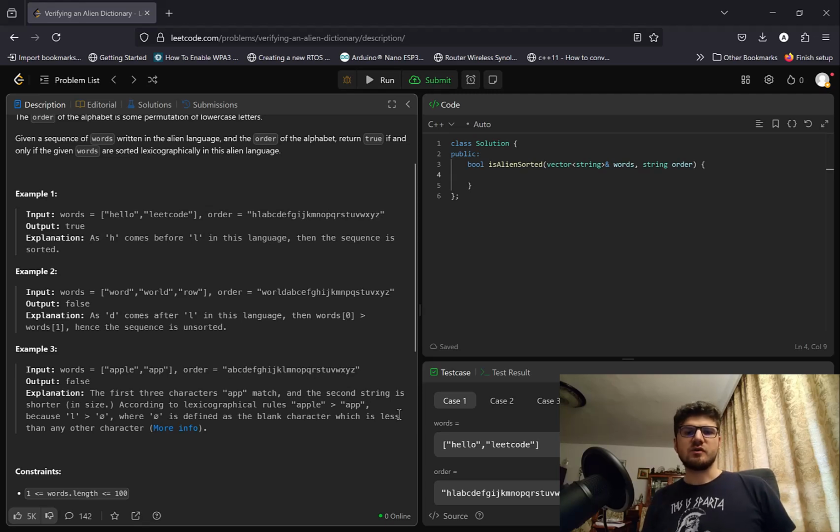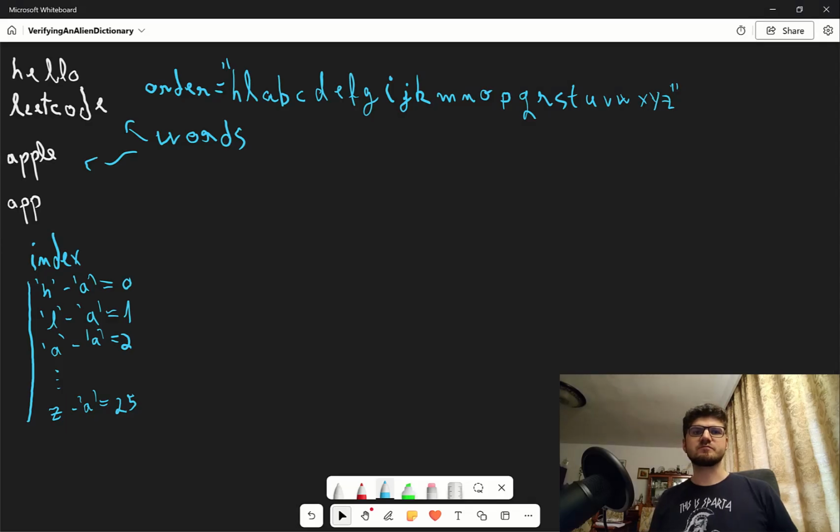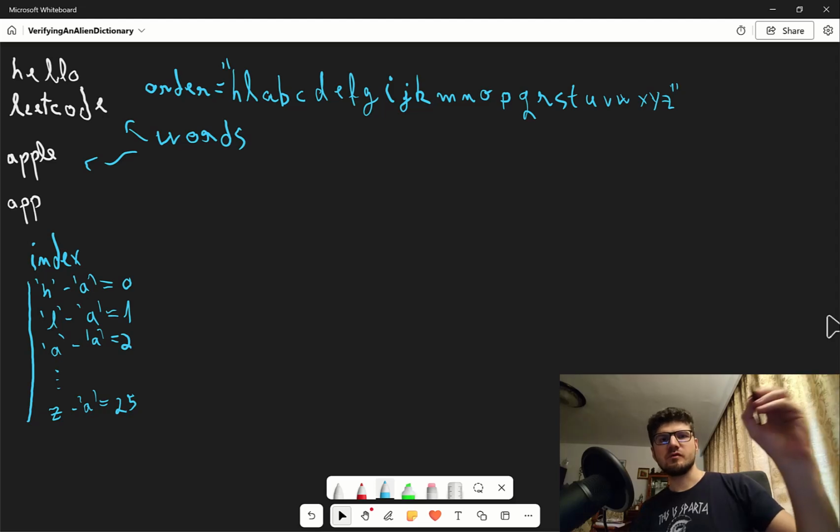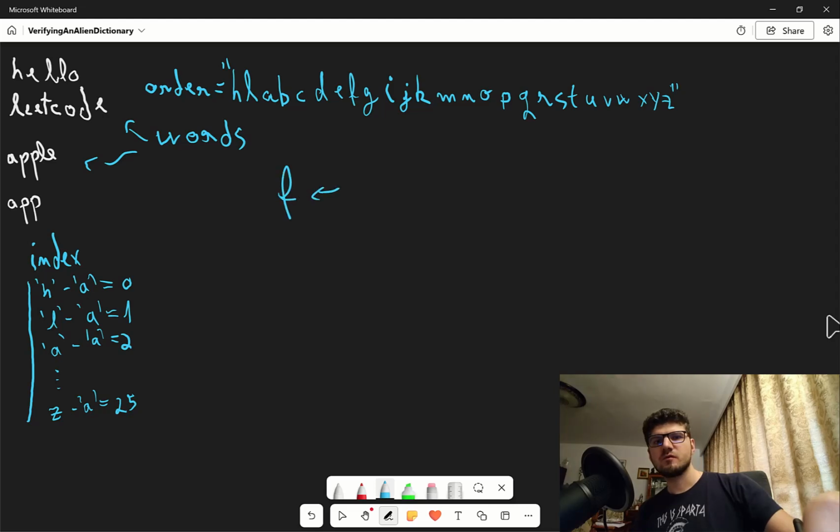Okay, so let's go to the drawing and see what we can do to approach this problem. So we have here two of the examples. First, we're going to take a look at the hello Leetcode words with the given order here. And when we iterate through the words, we compare the first word, hello, with the second word, Leetcode.